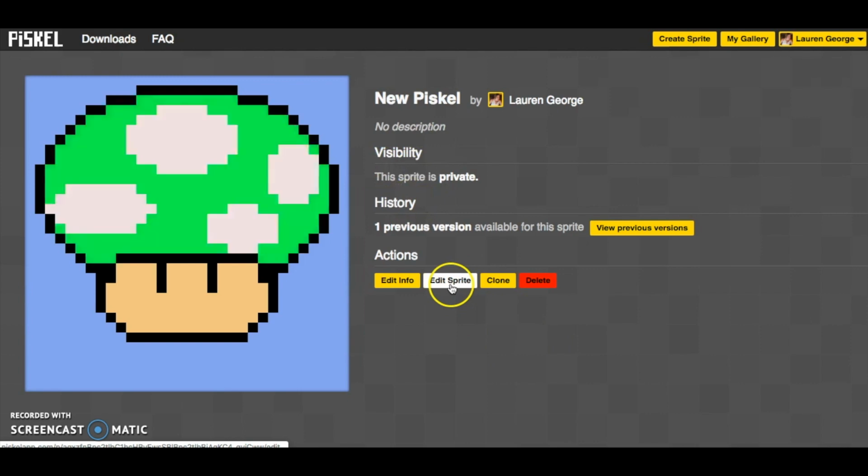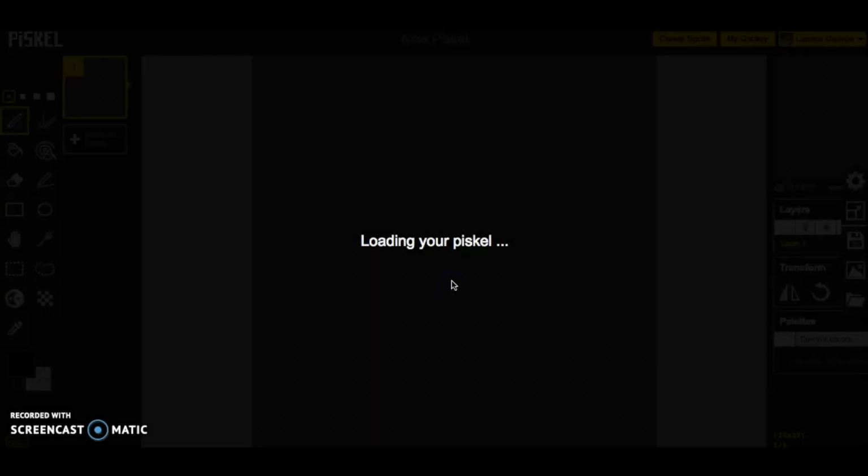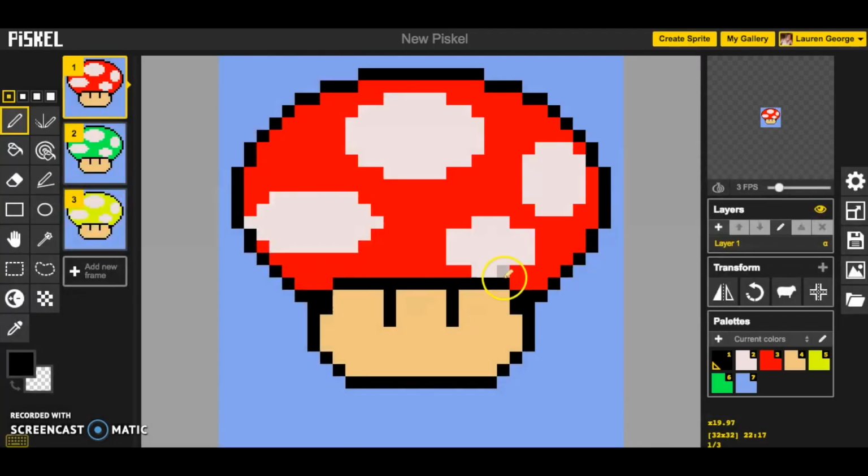Okay, I'm going to go back to Edit Sprite because I'm going to show you how to change it and save it as a GIF file. Now, a GIF animation file is basically what our animation was here. It's just a repetition of the same animation.